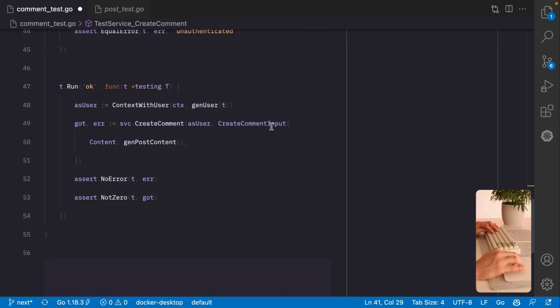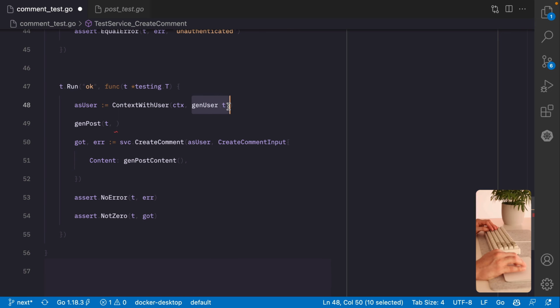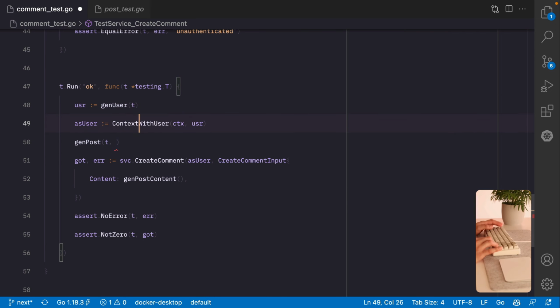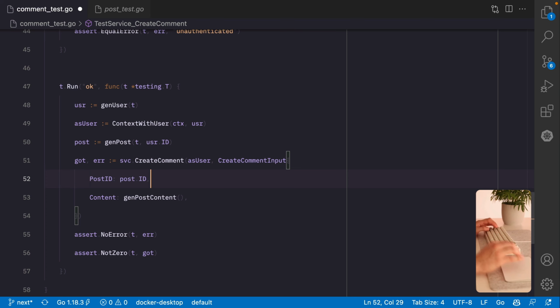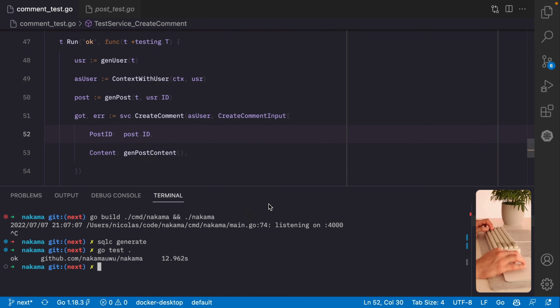And here in the OK case, we need to create a post. So here we're gonna reuse the same user. So we take the user ID from here. And this post is gonna give us the ID, like so. Let's give this a try. Alright, perfect.